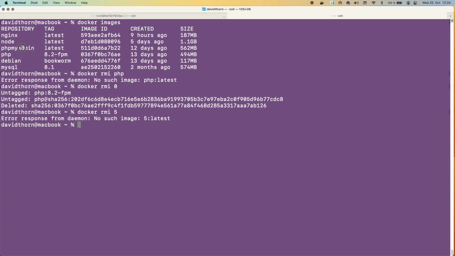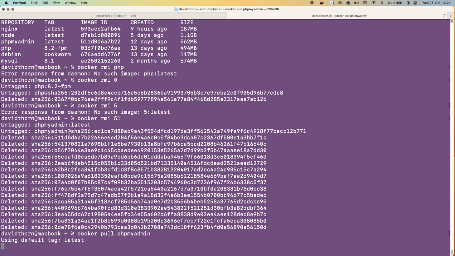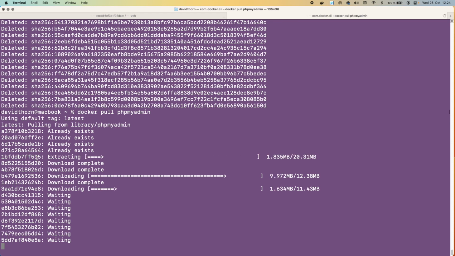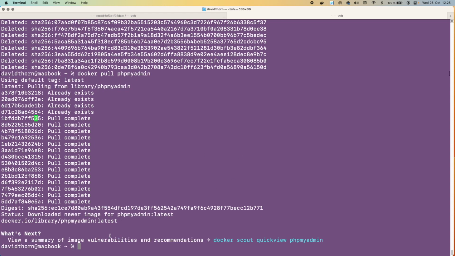And now in this sense, phpMyAdmin with 5.1 is unique. So we can say that here, and as you can see, it deletes a whole bunch of stuff from phpMyAdmin. So let's just go back and re-pull phpMyAdmin. And it will pull the latest version, and it will go back down and pull all of the different layers. This is a good introduction to it. It's all the different layers of this one image. And once it's done, it will be finished.